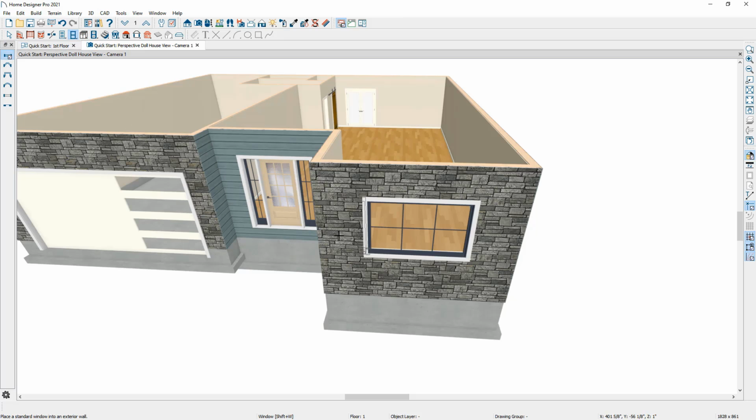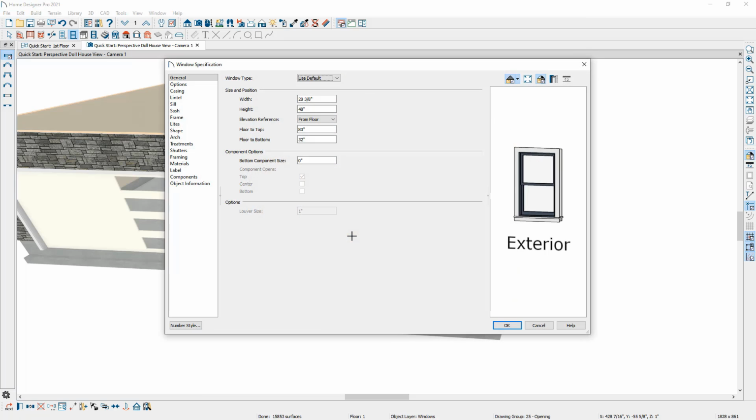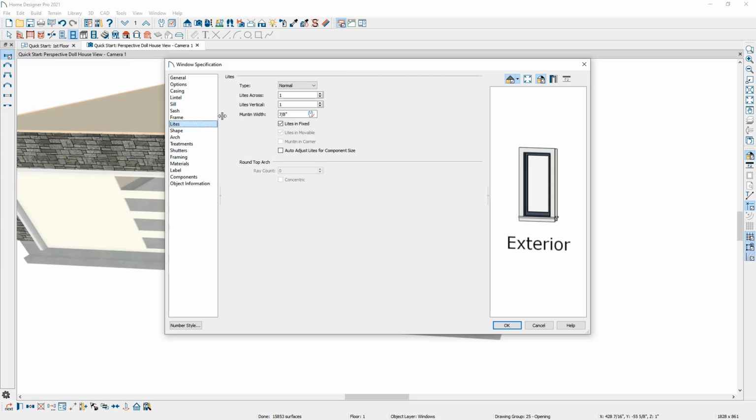So I'm going to add another window just on this side. And then I'm going to double click on it to open it up. And then I'm going to change the width of this window to be 21 inches wide. And I'm going to leave the height at 48 inches. And then I'm also going to change this one to be fixed glass. And then we're also going to increase the number of lights in this window as well. And then we're just going to click on OK.